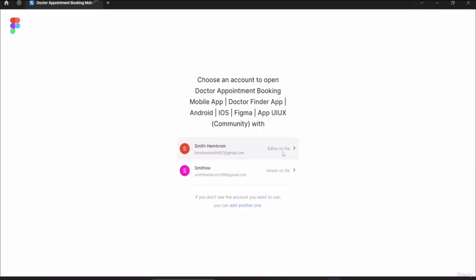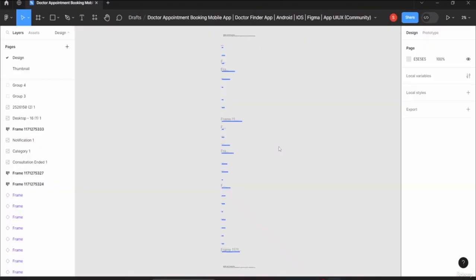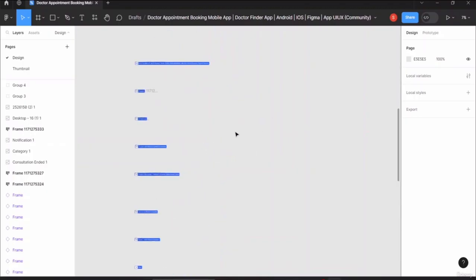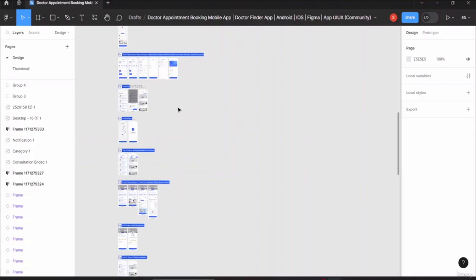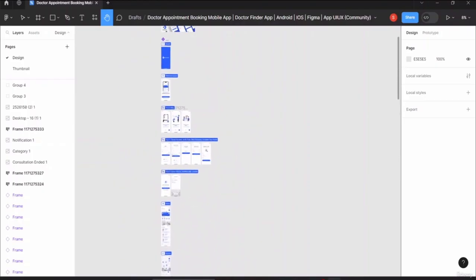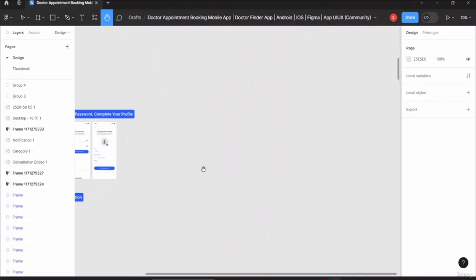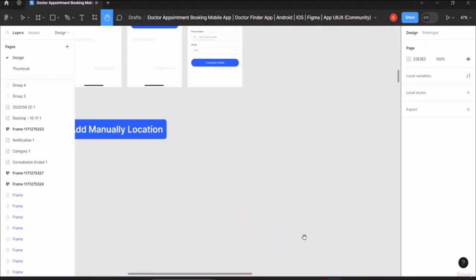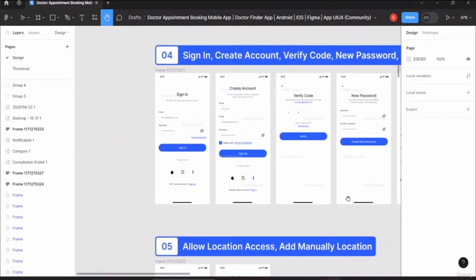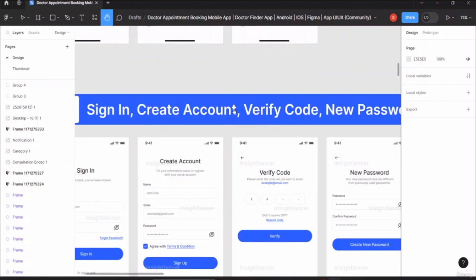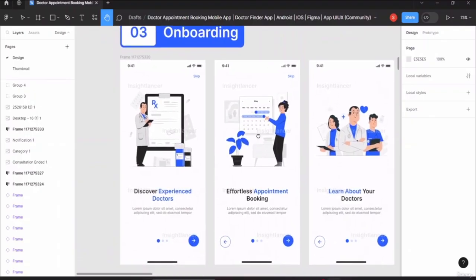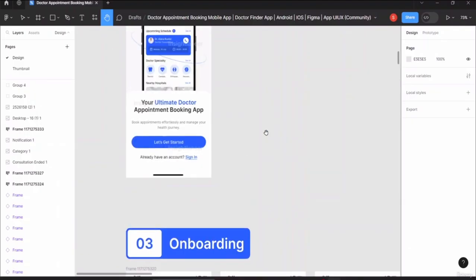I'll be using one of my accounts here. If I want to edit the file, I can edit, but I wouldn't be editing, just to show you the interface of how it actually looks. This one is actually quite large. So with my hand tool, I'll be moving this one. Let me go here to the start and zoom in here. I hope you guys can see now how he actually managed to do this step by step.